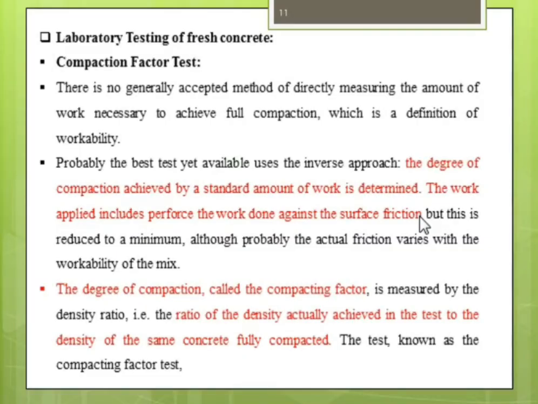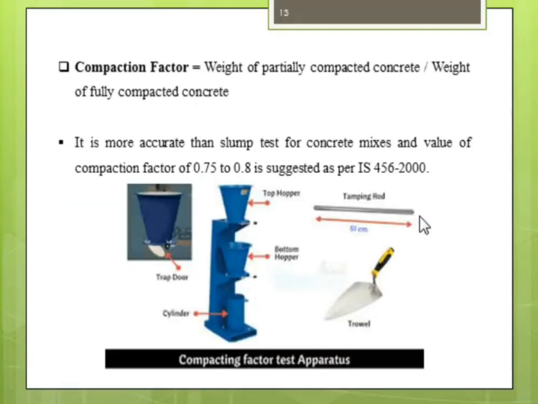Then the second method given in the laboratory is the compaction factor test. You can observe in this picture the compaction factor apparatus. It has two hoppers attached over each other, and at the bottom one cylinder is there.